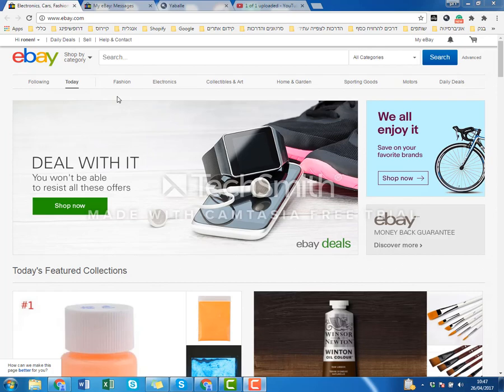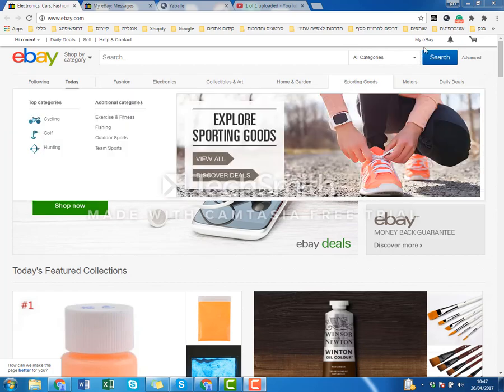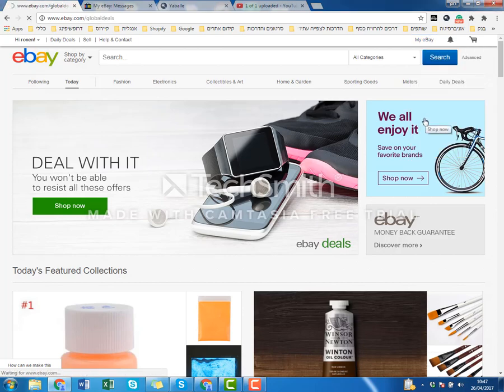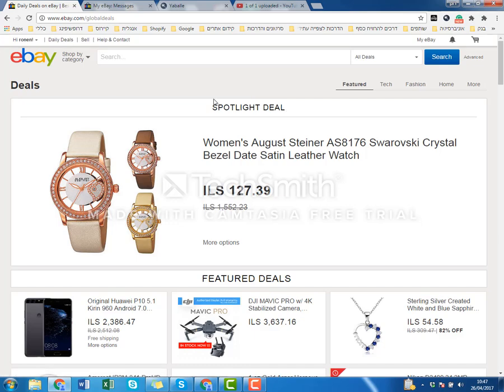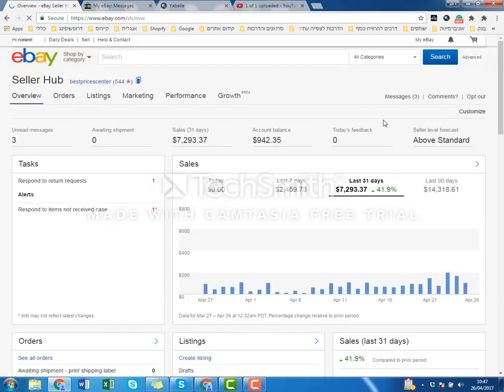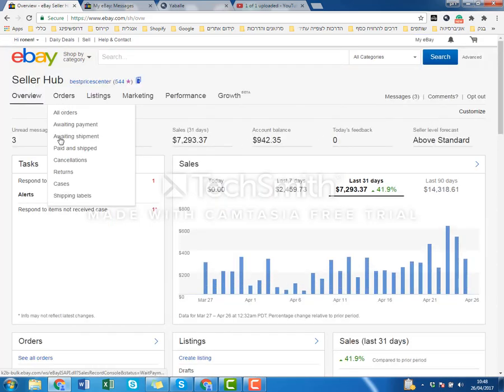It's like a revert order. We cancel the order by returning the item. So how can we see and manage the returns? We can go to My eBay settings, then Orders, and in orders we can click on the returns. We have returns and cases.